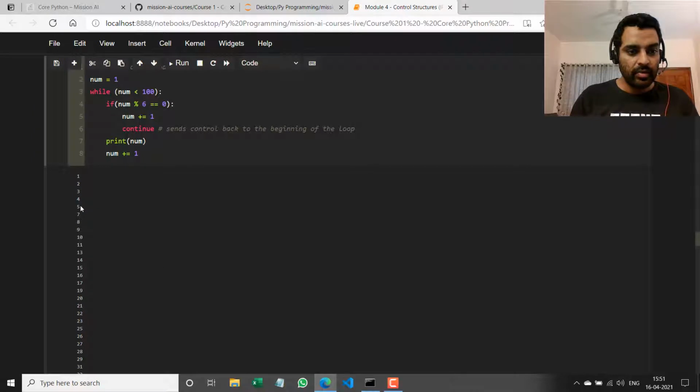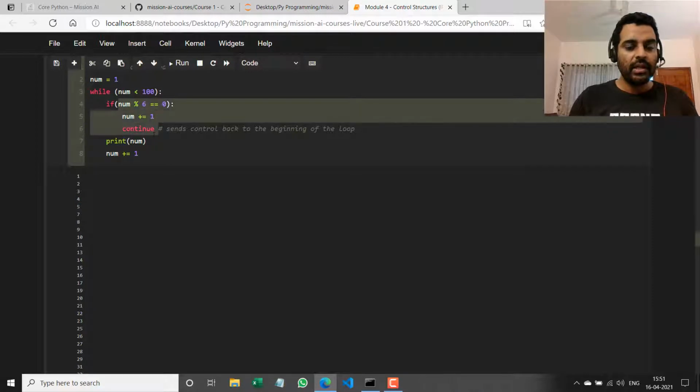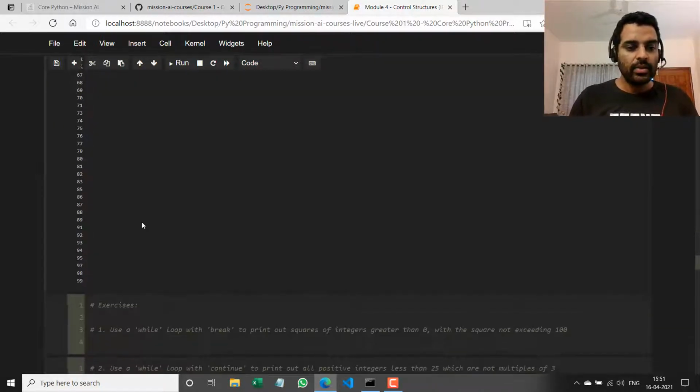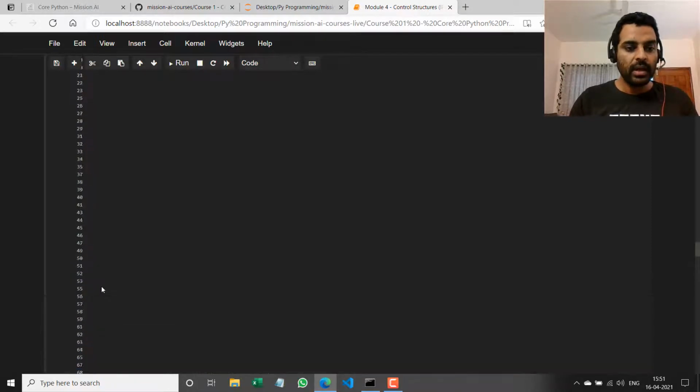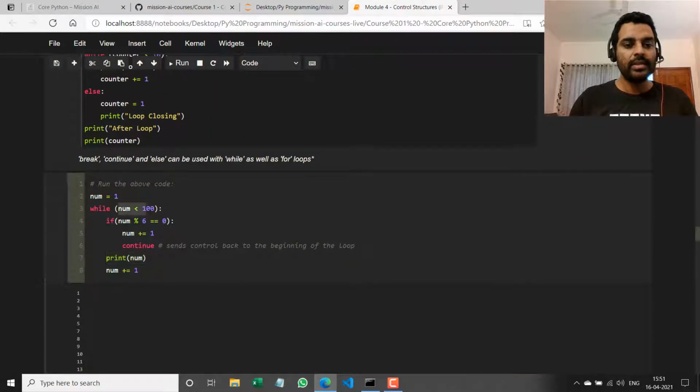So 1, 2, 3, 4, 5, then it jumps from 5 to 7 because when it encounters 6, I've written the continue keyword and print does not get executed. And it goes all the way till 99 because our while condition states that num is less than 100.